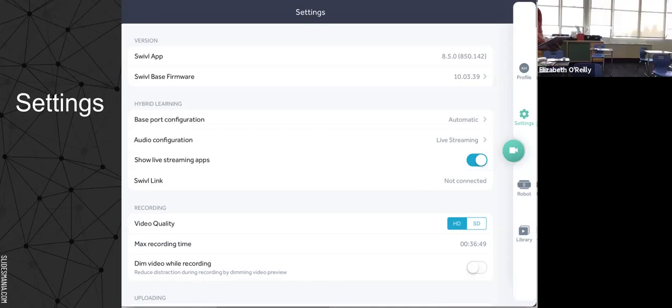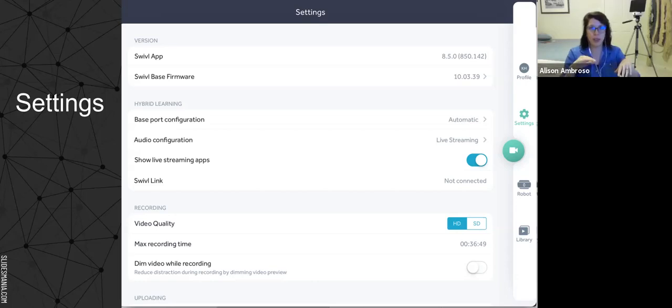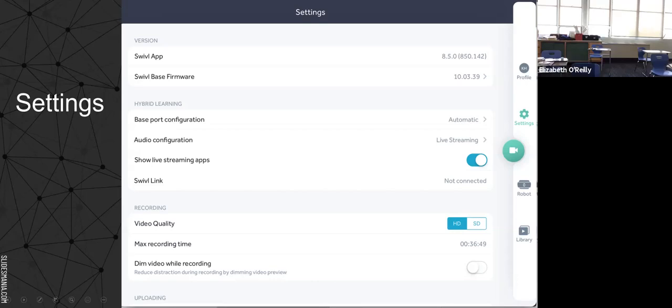We're going to be able to do all those audio configurations anyway, so it's not like you're missing anything by not having it there. We'll just do it a different way. This is ours. In settings, hybrid learning, we only have the one. She has four.